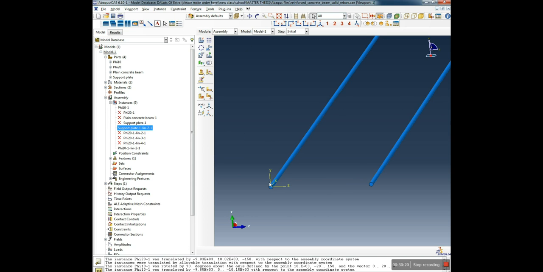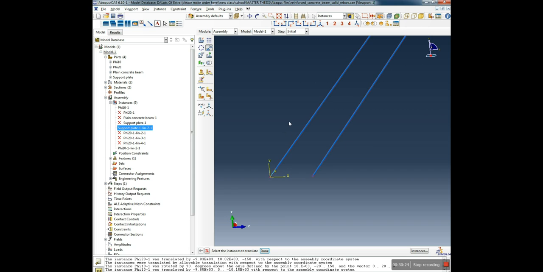And now we'll translate all this to instances. Click on the translate instance, select these two, and done. And now we can say 0, 0, 0 starting point, and the ending point will be 0 for x, for y will be 620, and for z will be 30.